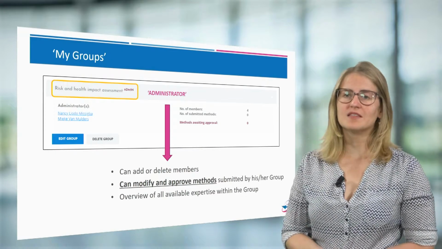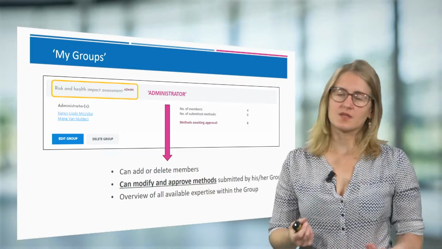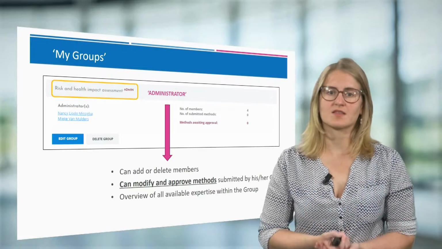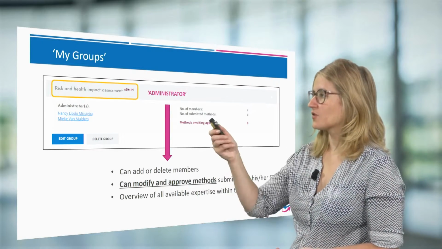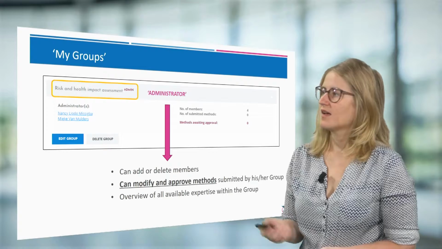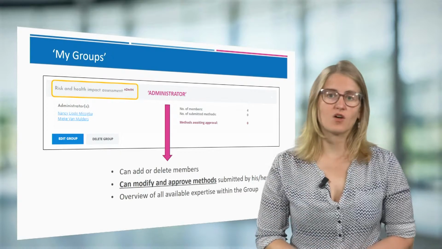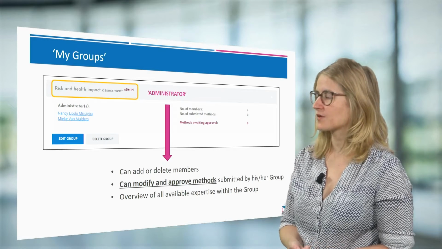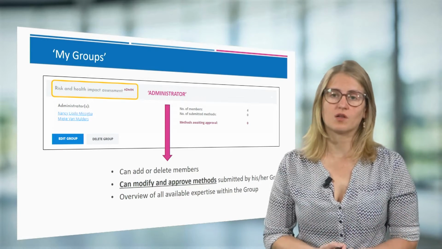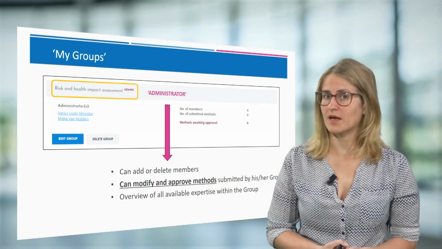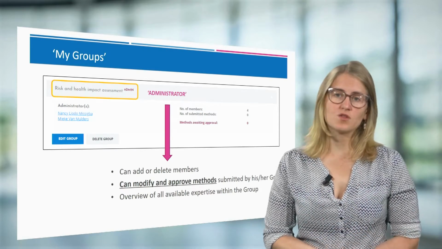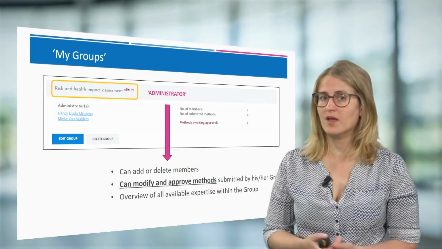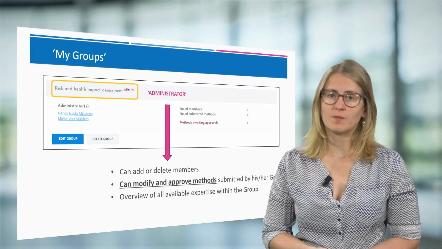You also have the possibility to create groups in the system. For instance, if you are working at a particular research group in the university, you can create your research group in the system as well. In this case, I have created a group, Risk and Health Impact Assessment, and as you can see at the superscript, I am the admin of this group. As an admin, I can invite people to join my group or I can delete members. I also have a full overview of all the available members and the submitted methods within my group. As an admin of the group, I also have the possibility to modify the methods that have been submitted by the members of my group, and I can approve them before they are going to the Replace database.